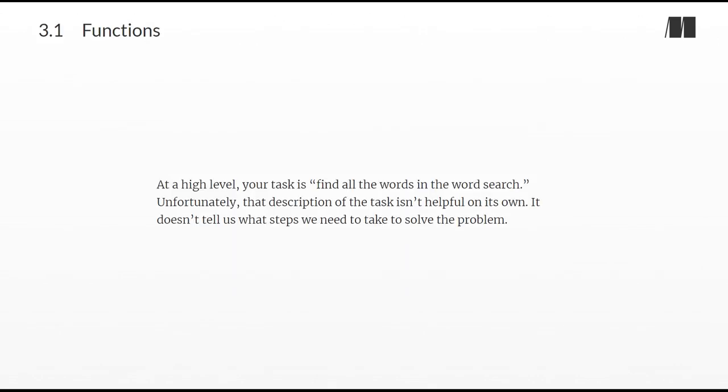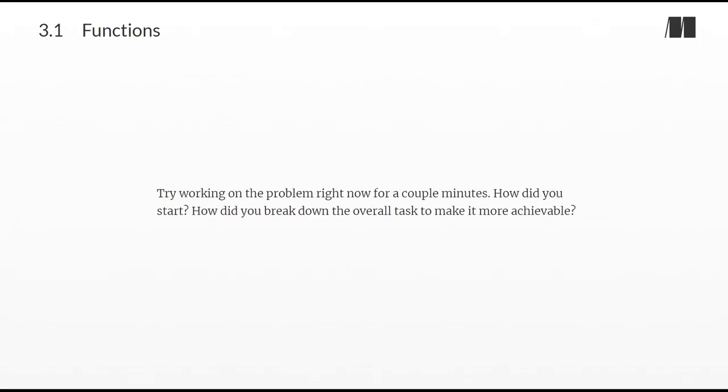At a high level, your task is to find all the words in the word search. Unfortunately, that description of the task isn't helpful on its own. It doesn't tell us what steps we need to take to solve the problem. Try working on the problem right now for a couple minutes. How did you start? How did you break down the overall task to make it more achievable?